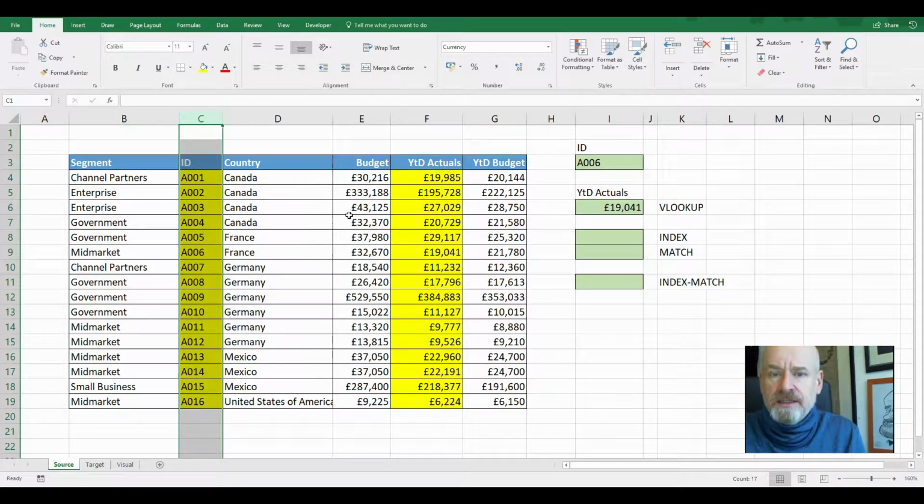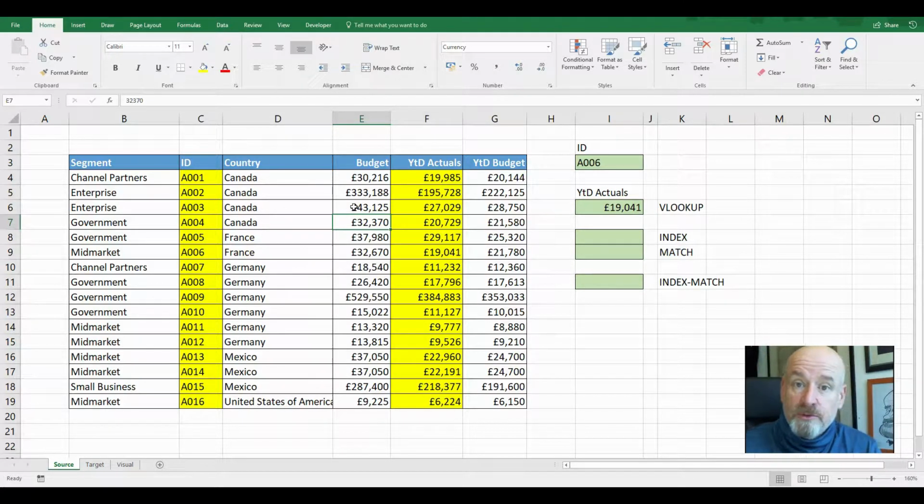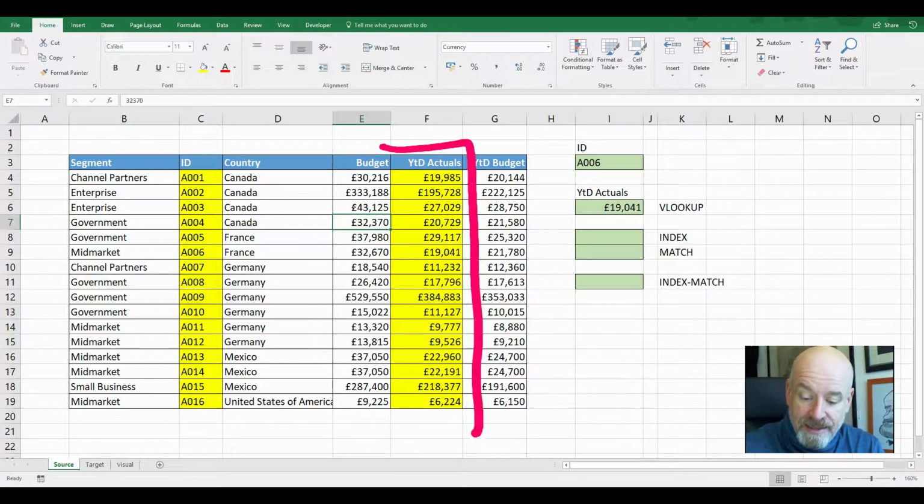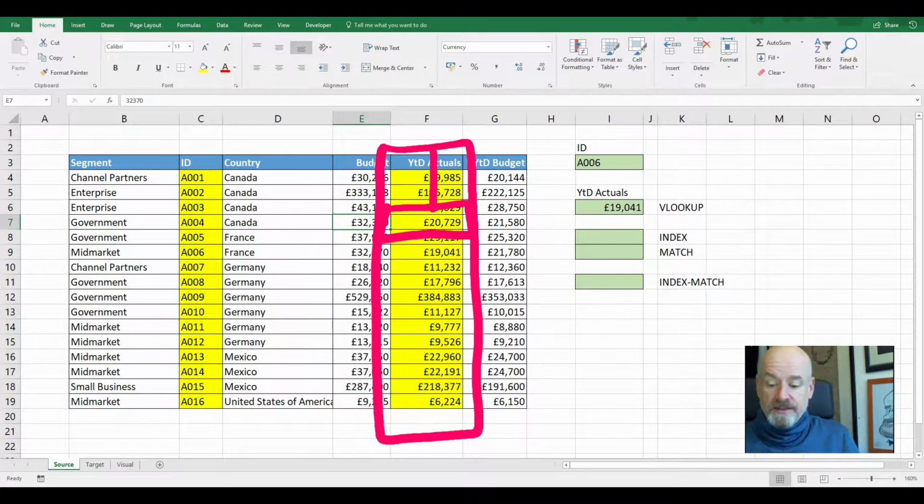So how does INDEX MATCH work? Well, INDEX MATCH works in a similar way, except you do it in two discrete actions. First of all, let's look at INDEX. The idea of INDEX is that it will go down a list or across a list. In our case, it's going down a list. So we're going to say, in this list, go down and take off this value. Let's have a look at that one.